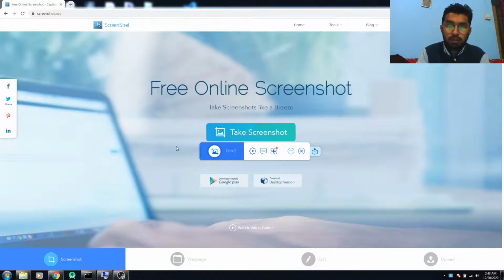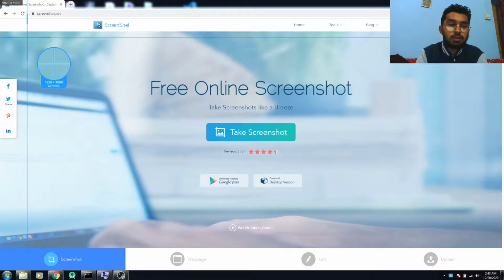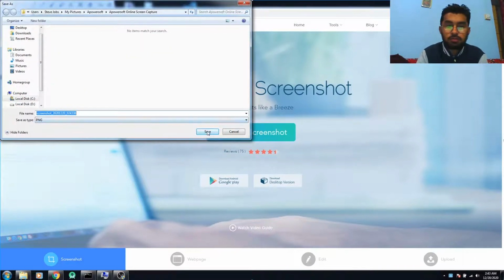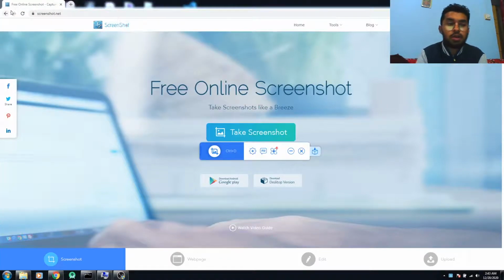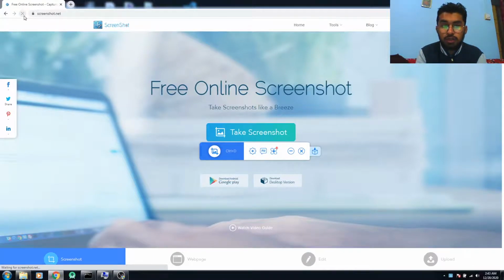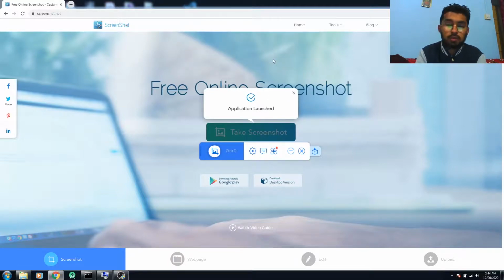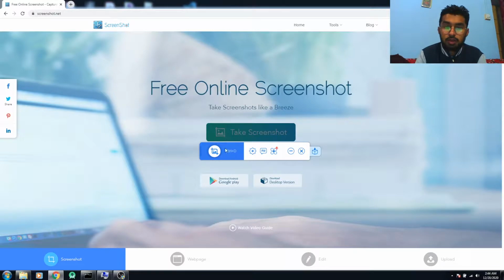Now you have the menu for taking screenshots. You can easily take a screenshot with the help of this. All right, this is your screenshot. You can save it here, and that's it. Whenever you want to take a snapshot, what you need to do is click here, take snapshot, and open this launcher. Then bingo, it's done. Nothing more, nothing less.